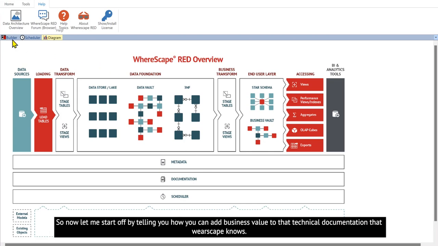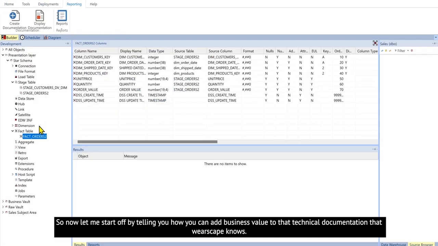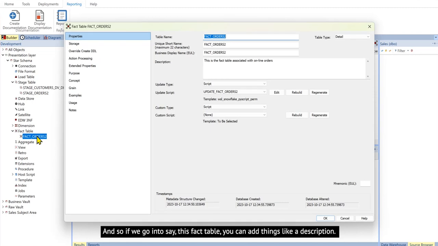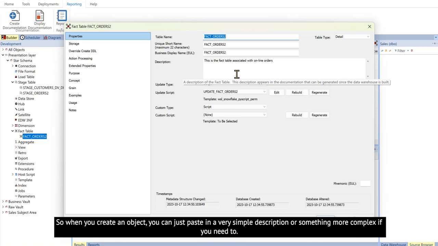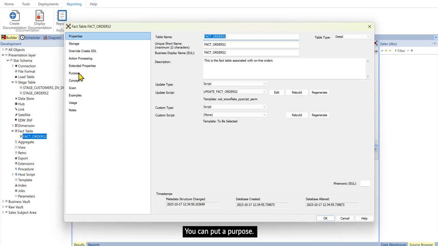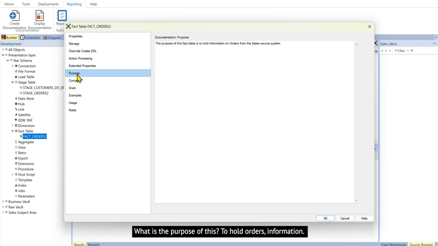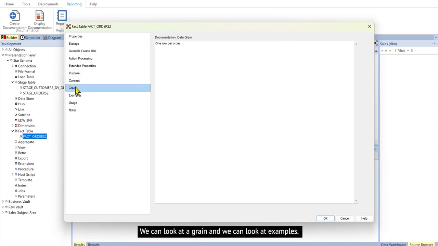Now let me start off by telling you how you can add business value to that technical documentation that WhereScape knows. If we go into, say, this fact table, you can add things like a description. When you create an object, you can just paste in a very simple description or something more complex if you need to. You can put a purpose. What is the purpose of this? To hold orders information. We can look at a grain and we can look at examples.